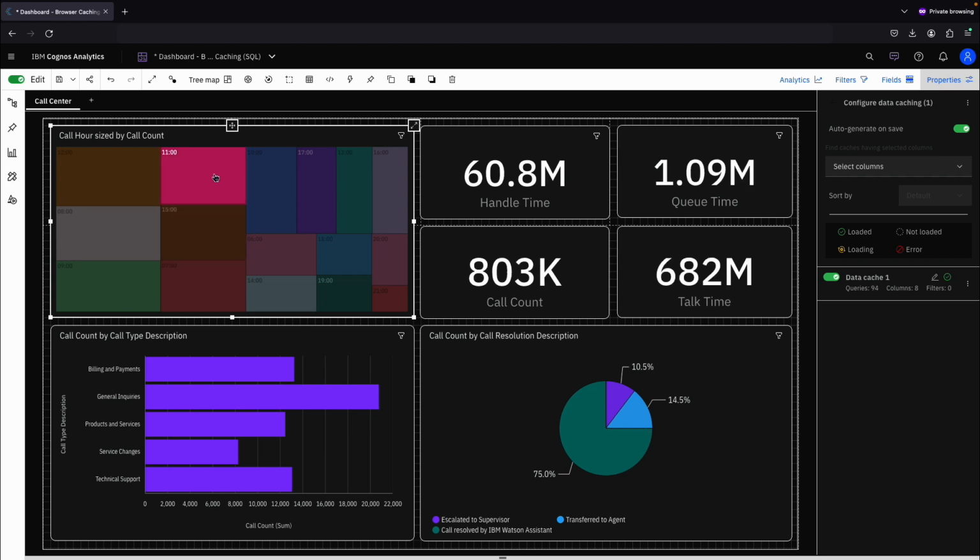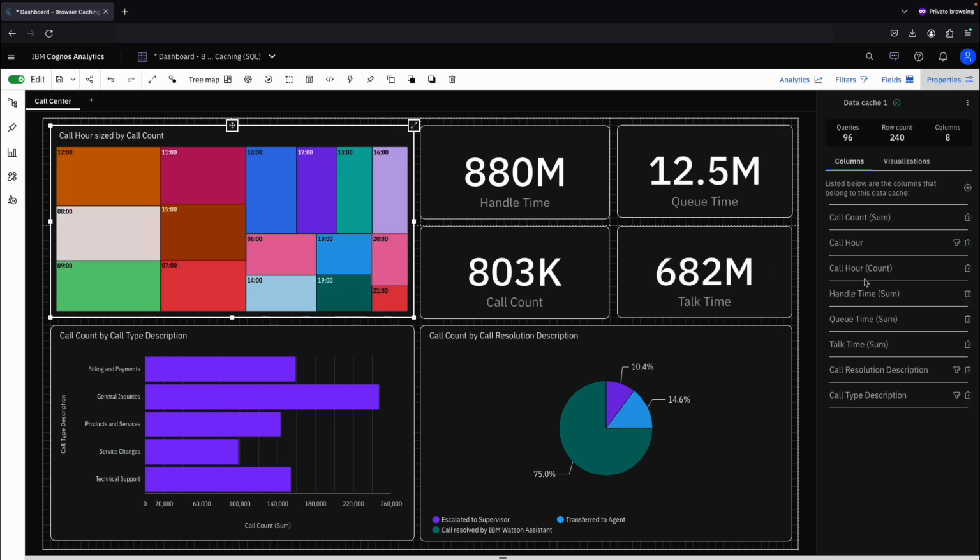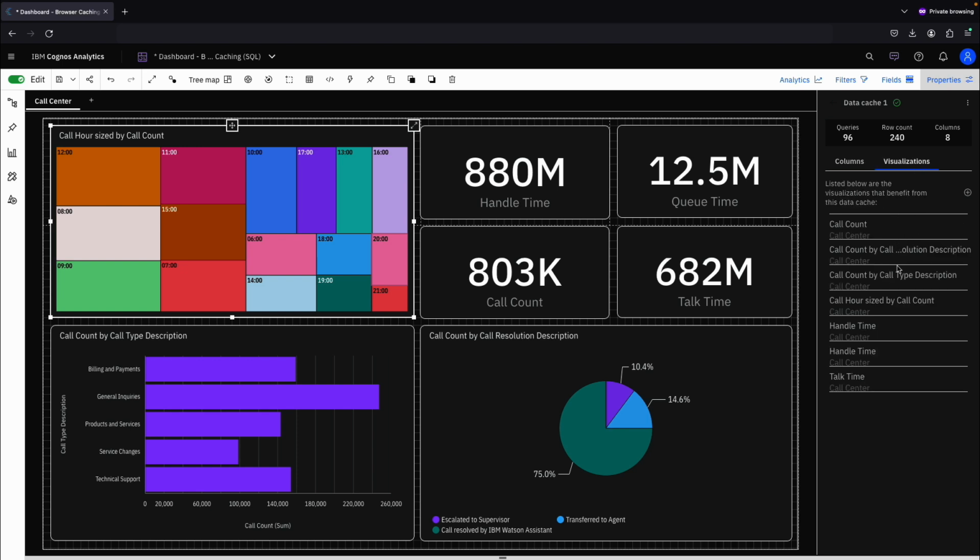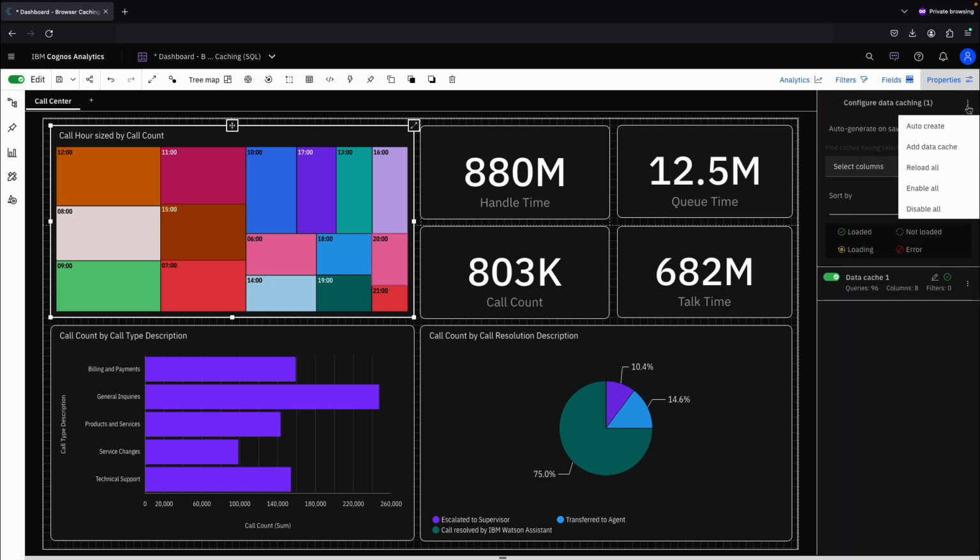When I select my cache, I can see the different columns that are currently being used, as well as the visualizations that use this specific cache. Furthermore, I can add more caches if I wanted to. I can reload them all, enable and disable them to optimize the performance of our dashboard widgets.